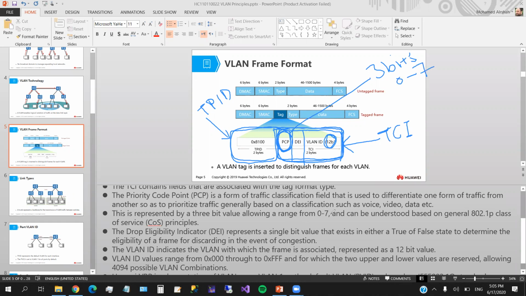It can be understood based on the general 802.1p class. This is another standard for the priorities, the class of service.